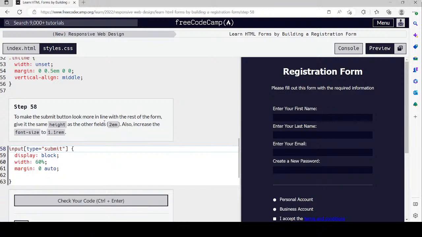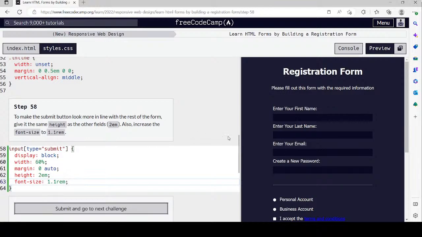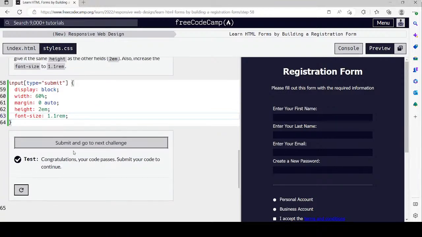To make the submit button look more in line with the rest of the form, give it the same height as the other fields, 2en. So also increase the font size to 1.1 rem. Alright.